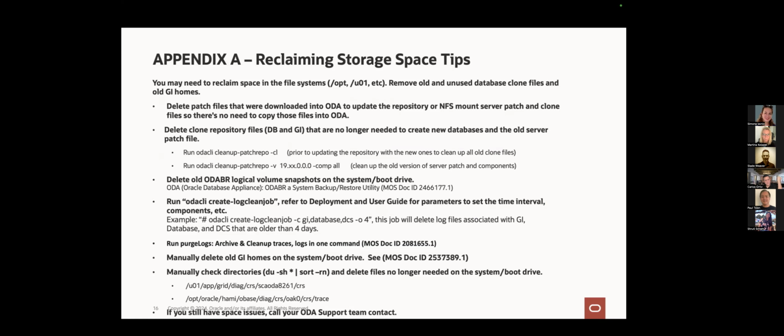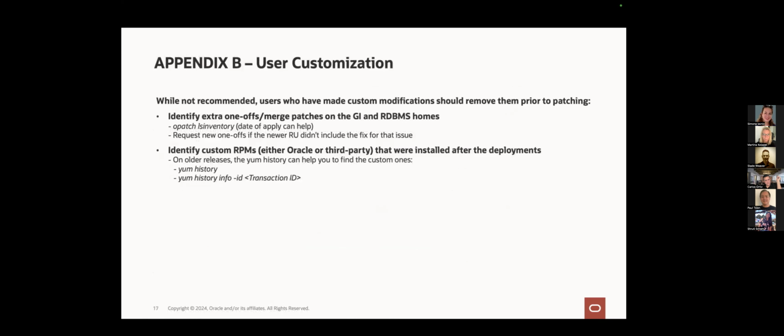Next slide. So there are again some recommended things if you do customization, because it's an appliance. If you install things that are protected by the ODA, then you need to back out of them when you do patching. So here are just some tips.